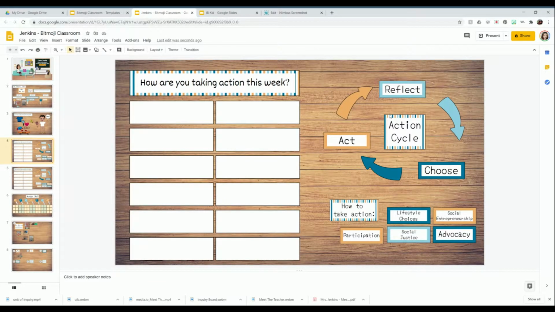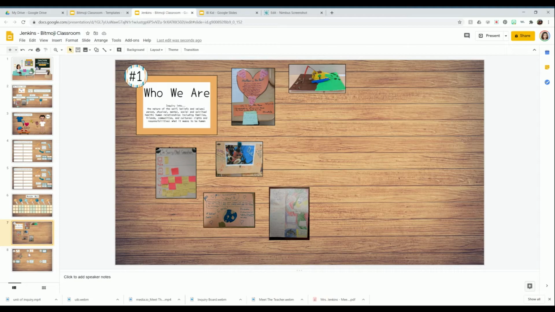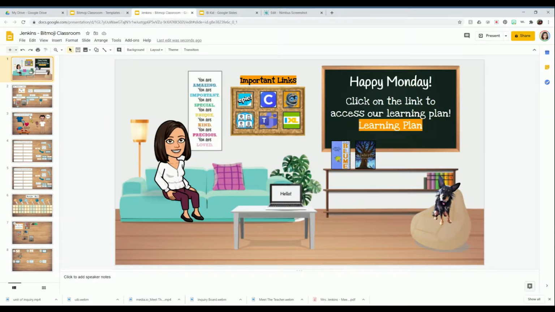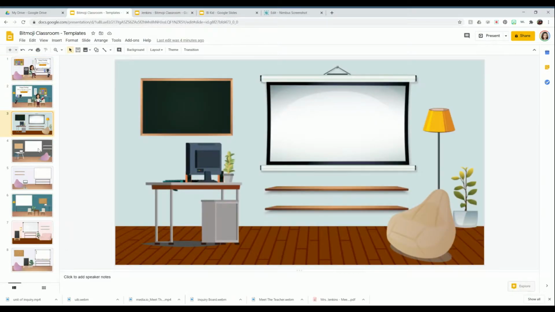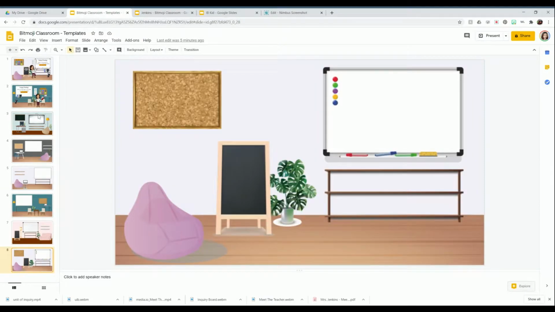Then I have my goal setting area where students will set their goal or write down the action that they will take that week. I have my wonder wall right here, and then I have my planners display, yearly display right here. I also have different important links that students can click. It will take them to the platform that they need to go to. What you will be given is these different classroom templates right here.